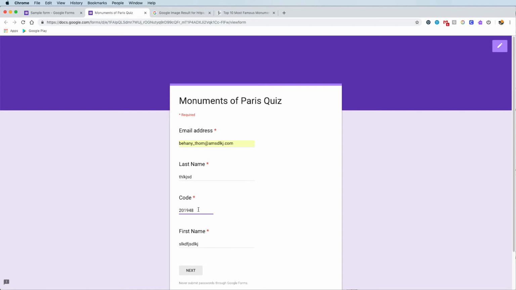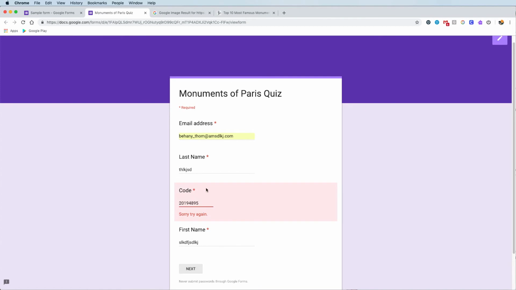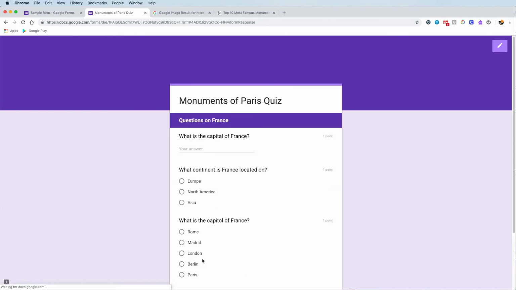If I typed in 20194895 and I tried to go on, it says sorry, try again. So if I try now, it'll let me go to the next section.